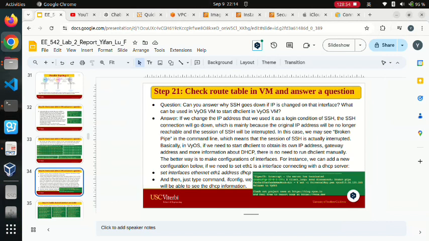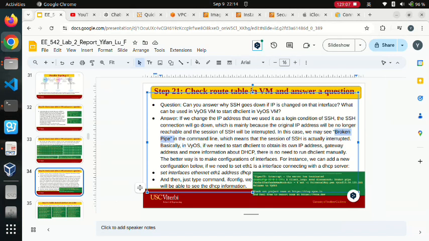Yeah, in this case, we may see there is an error here. You can see the server has terminated, or sometimes you can see the broken pipe. I think it's pretty common. You may always see it. So it means that the connection will be disturbed, or the connection is not stable.